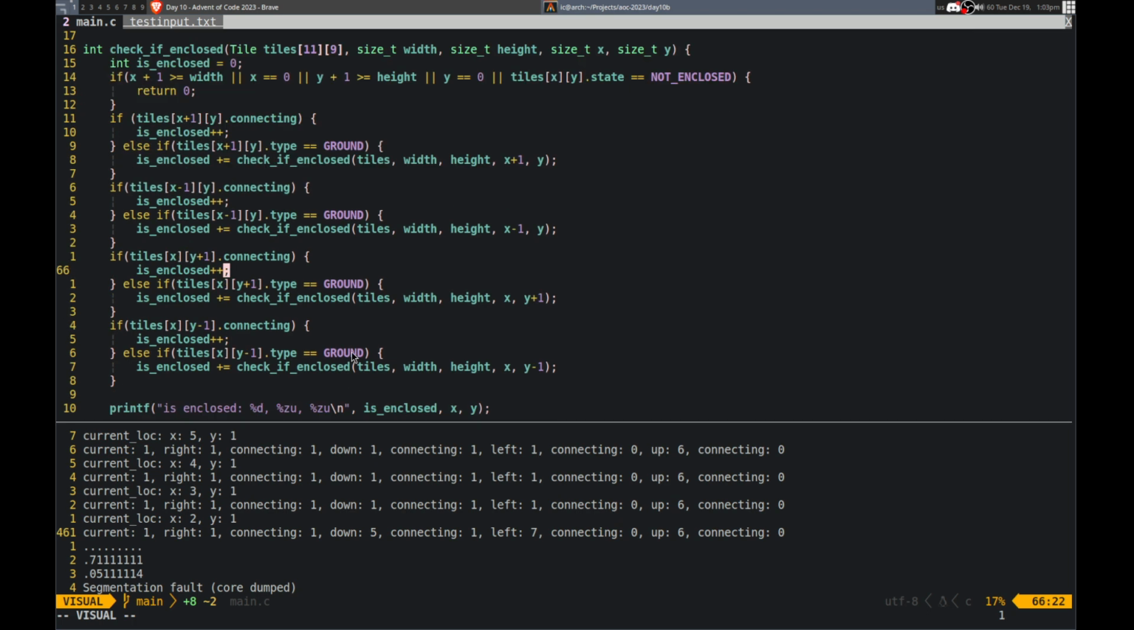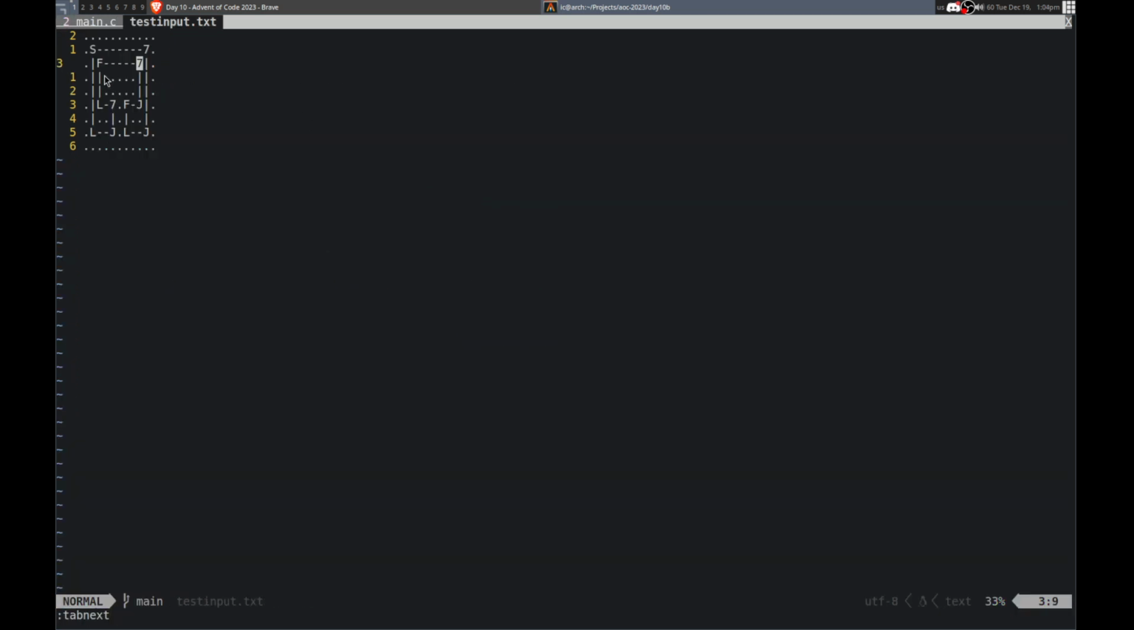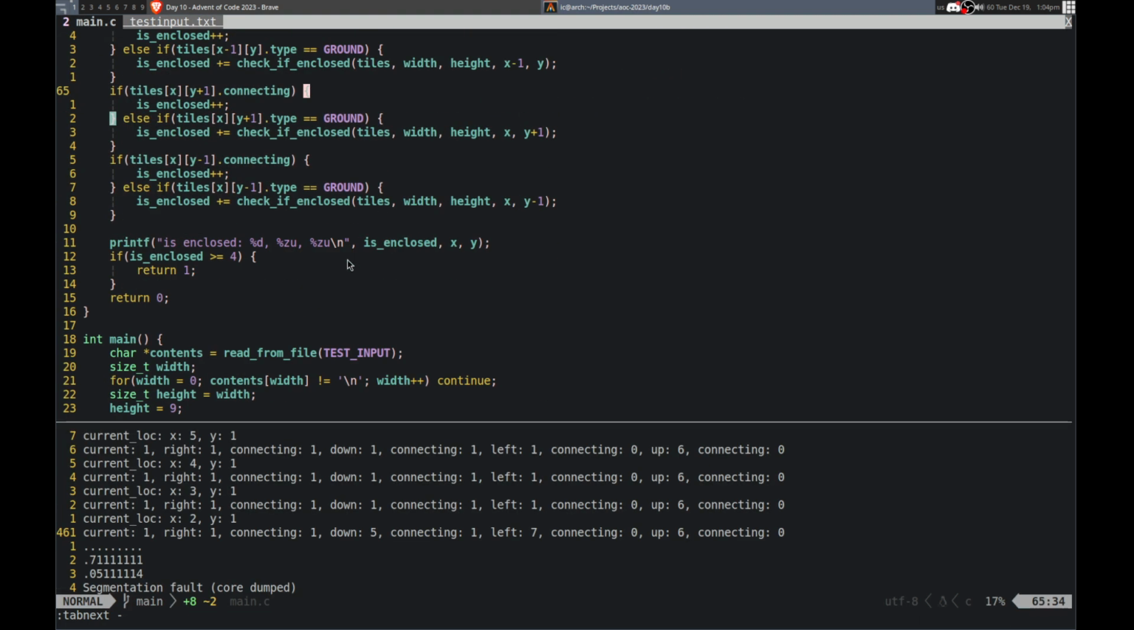Basically, what I'm doing here, though, is recursively checking. So first of all, we're checking if one of them is connecting, and then we iterate this. Otherwise, if it is a ground type, then we check recursively on that, and we'll basically go through the entire thing. So, like, say we're starting here, then it'll look at these, and then it will look over here, and then it will check all these, and it'll go all the way through until it finds one that's not enclosed, and then it will set all the rest of them equal to the same thing. Essentially, is what's going on.